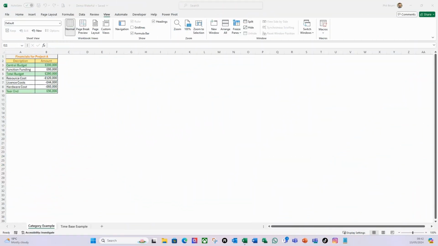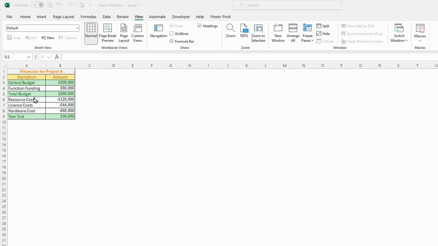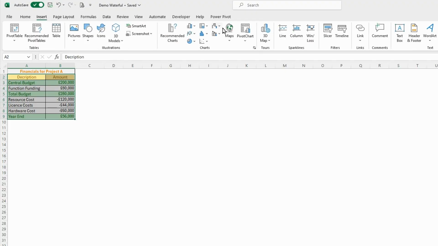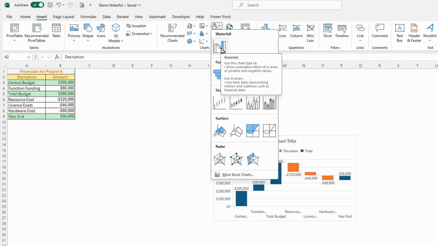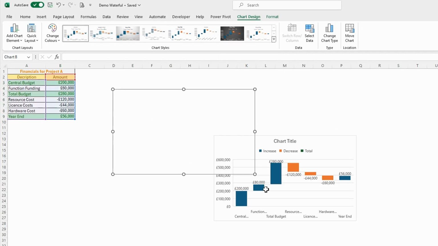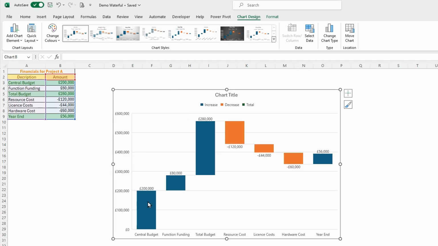Let me show you. So here we have the first example, which is a categorized example, which is project financials. So I've got some totals here, so a central budget, then some functional budget, which gives me a total budget, and then I've got the costs to come off it, and then what my year-end total is. So if I select this here and do insert, and here I'm going to select the waterfall chart, and let me make this a little bit bigger.